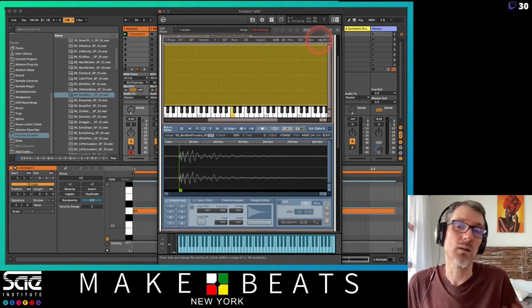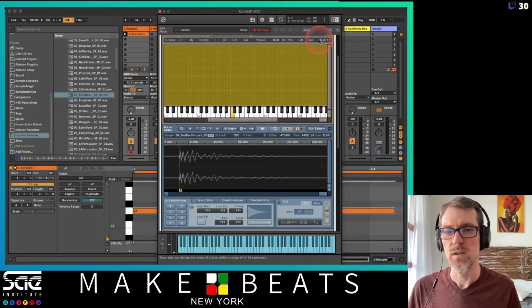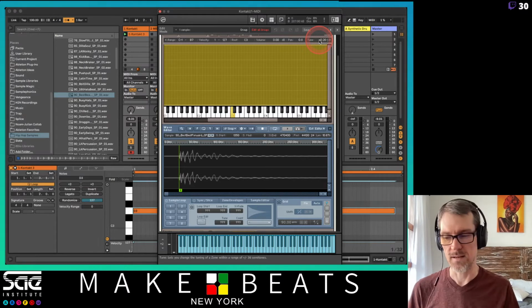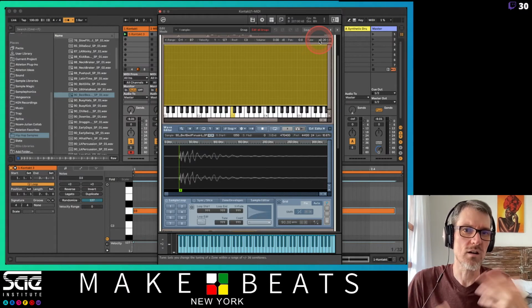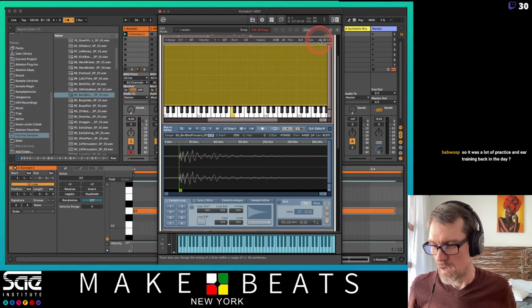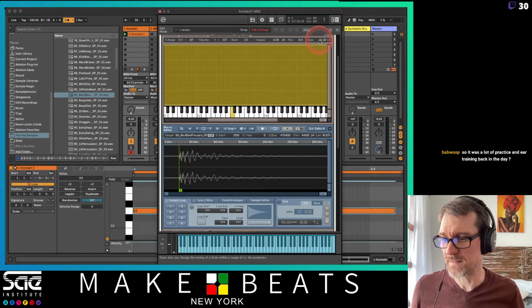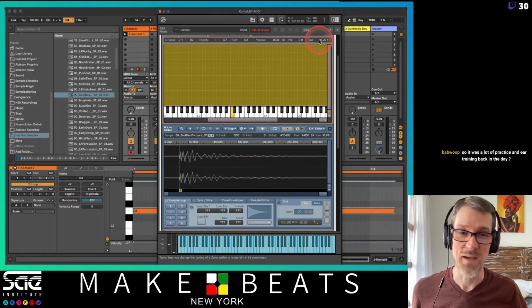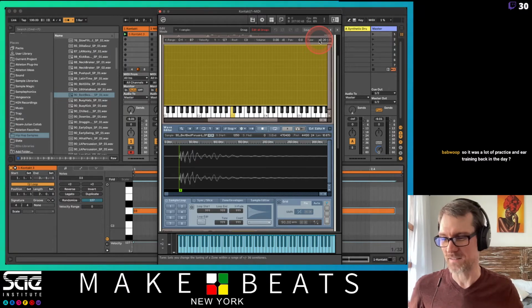These days, we don't have to do it like this. We can use warping and stuff like that. But if you're using a sampler like an MPC or something like that, you do have to do it like this. There's still an art to doing it, a kind of musicality. A lot of practice and ear training back in the day. So much practice and ear training.